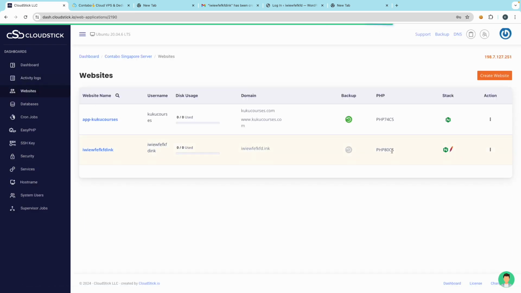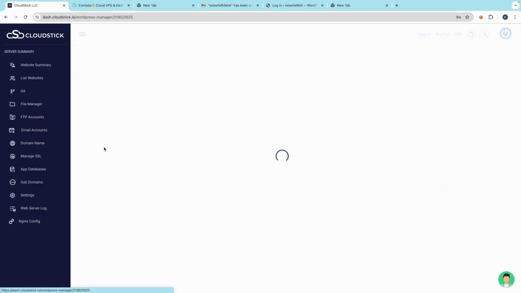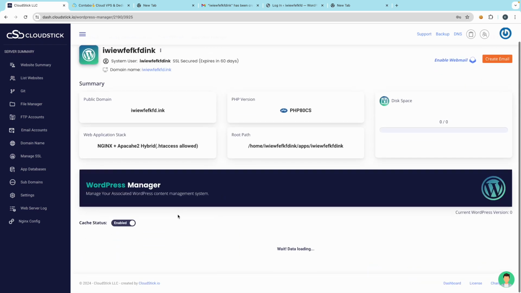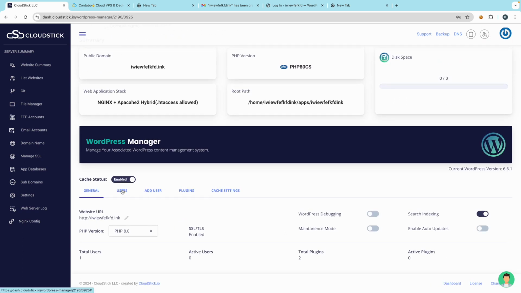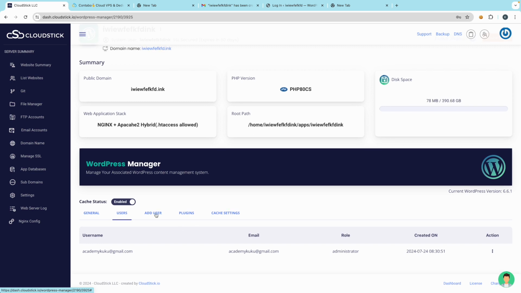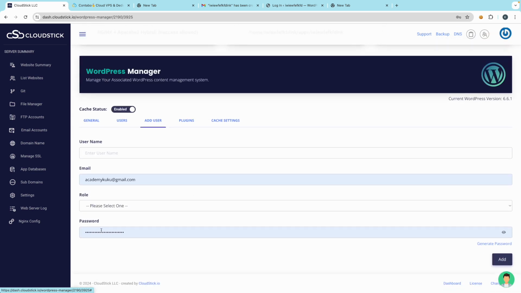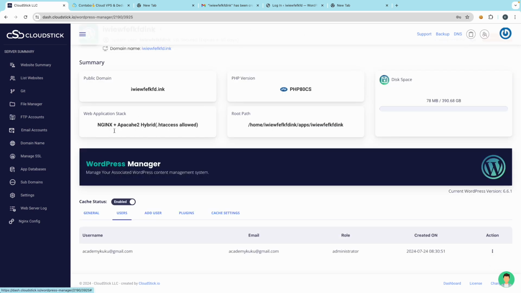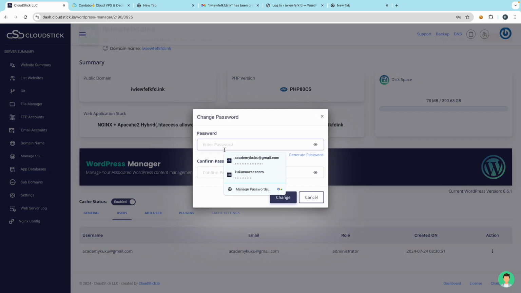Remember, under the list, just click on the website name, and from here you can access your username, and even reset the password. For example, you can go to users, add a new user role, or even see the password you have. Right now, what I can see is this one.